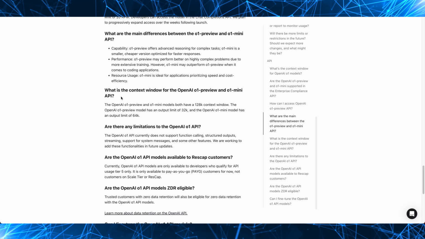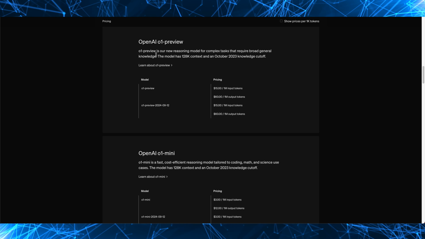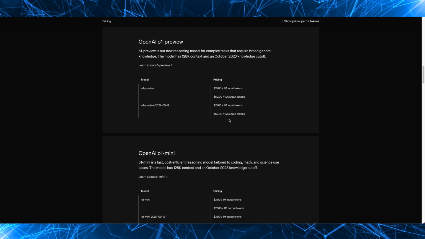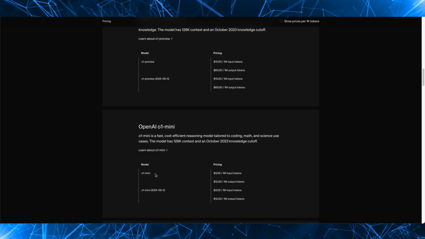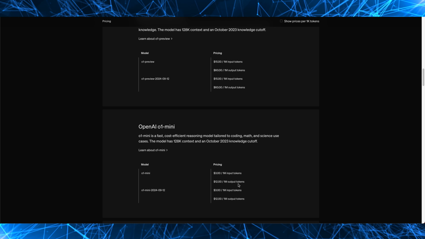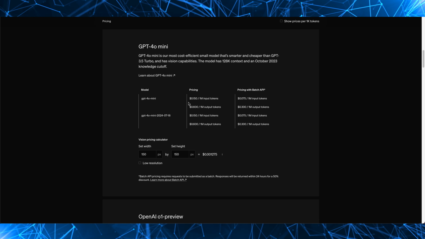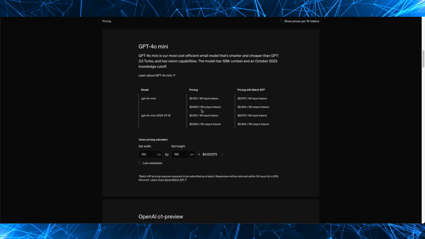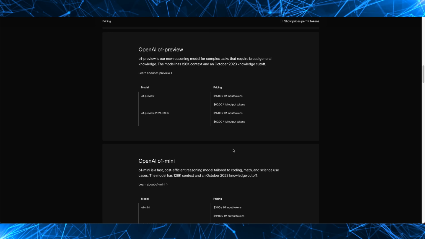All right, so let's have a look at pricing. So for OpenAI o1 Preview, the price is $15 for 1 million input tokens and $60 for 1 million output tokens. And let's compare that to o1 Mini, which is $3 per 1 million input tokens and $12 per 1 million output tokens. Now, just to get an idea of comparison, if we look at, say, 4o Mini, you've got $0.150 for 1 million input tokens and $0.6 for 1 million output tokens. So quite a big difference in price.